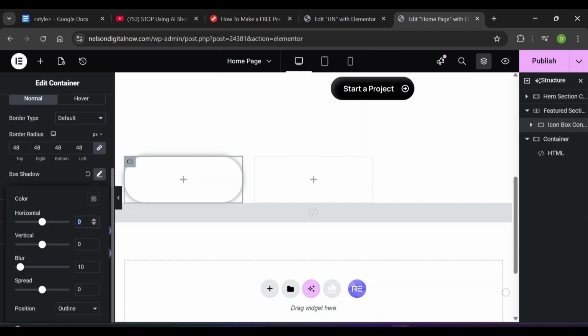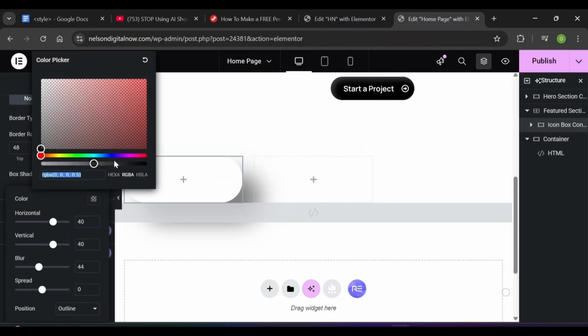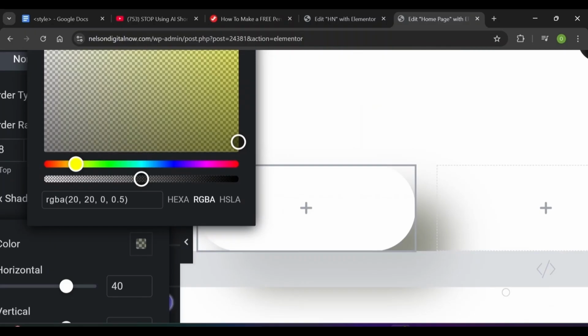For the horizontal, we make this 40, make the vertical 40, make this 44, leave this like this. Then for position, select outline. We are going to click on color. For this color, make the first one 20, second one 20. For this color, make the first one 20, 20, 20. Then this 0.1.